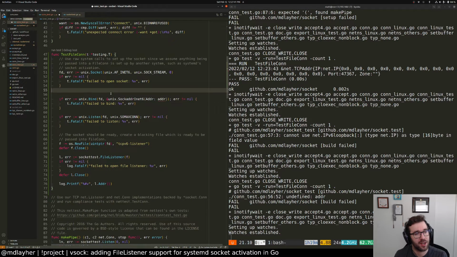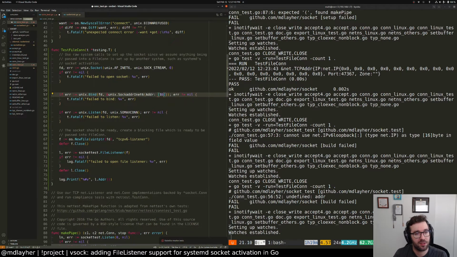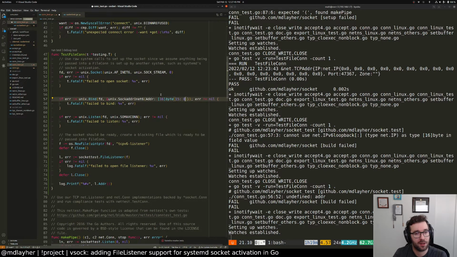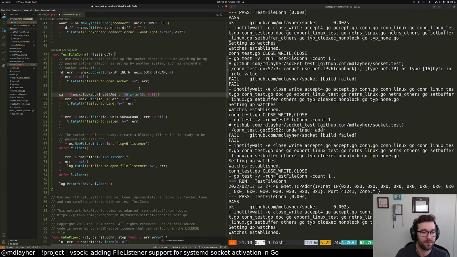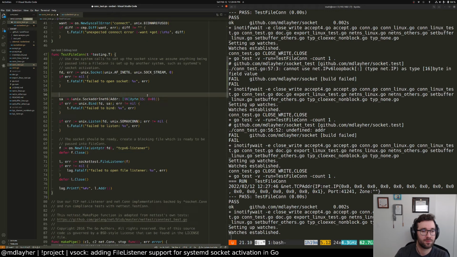You know, I can cheat this, can't I? I can do 16 byte, 15. Yeah, that's a localhost bind. Maybe a little dense for one line here, but yeah. Bind to loopback, any port, any available port.